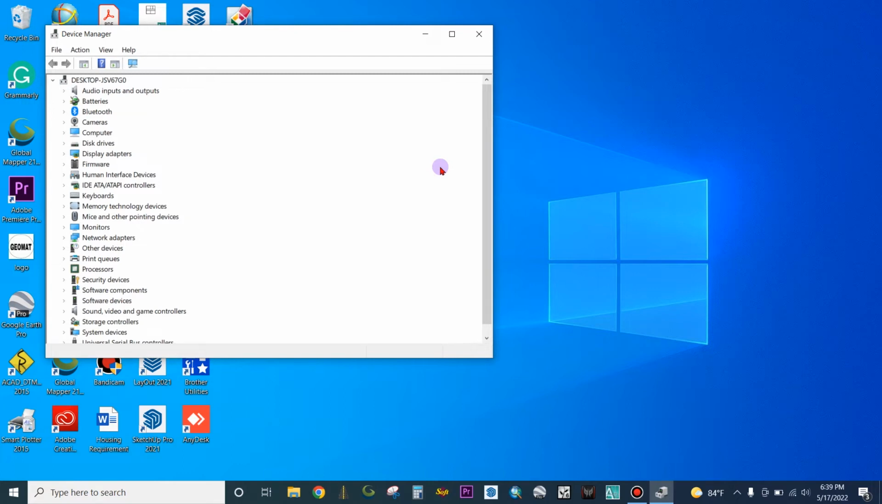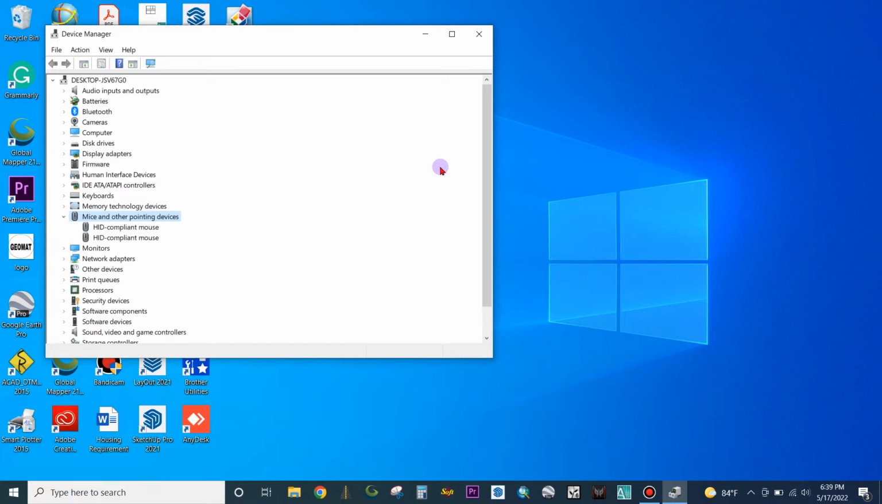After that, press the Tab key until it is marked on the desktop, then press the down arrow key. I can go to Mice and other pointing devices, then press the right arrow key and again press the down arrow key.